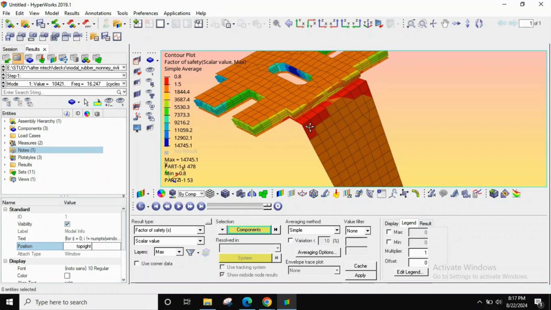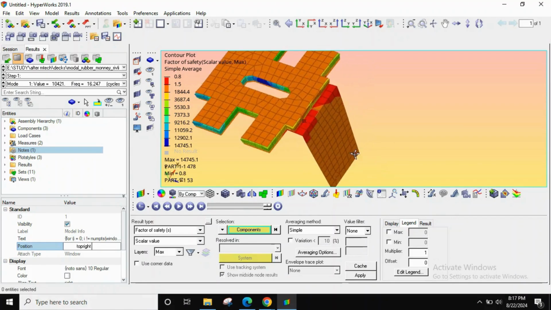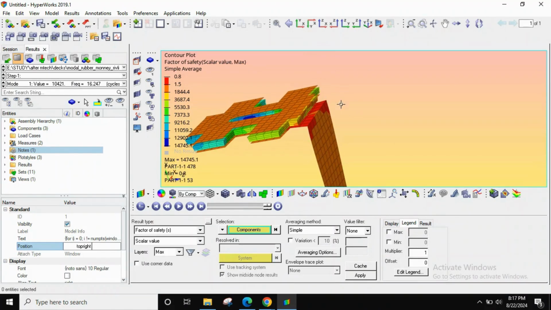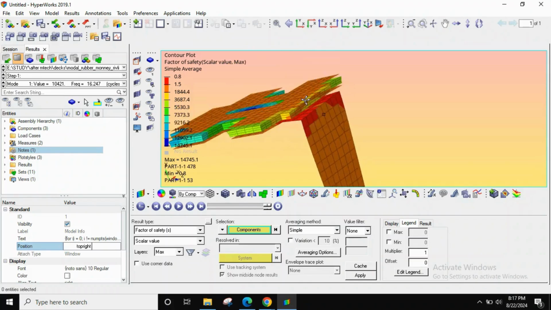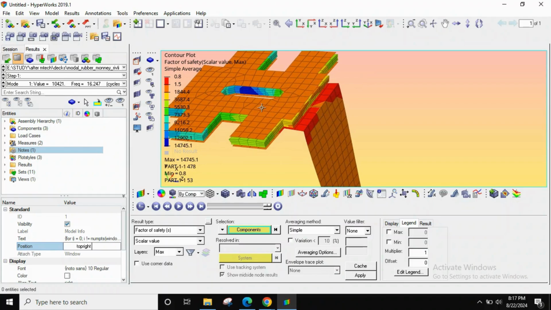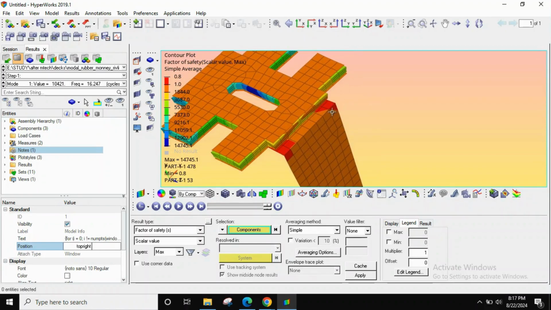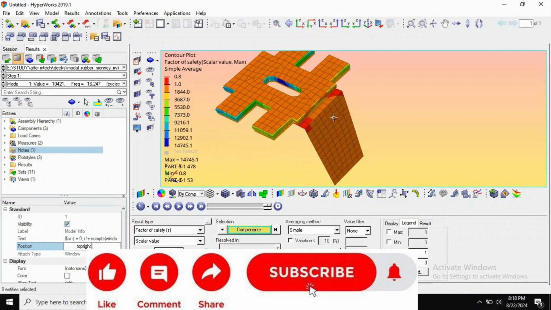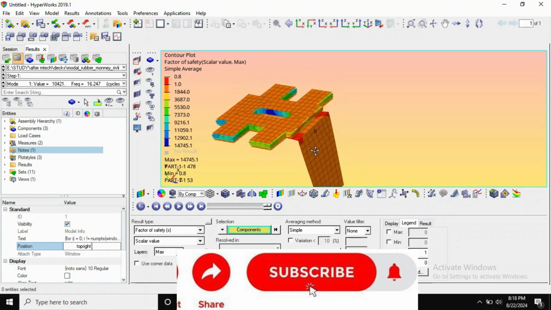So if you want your model to have a factor of safety of more than one, then this is the area which is falling less than the factor of safety of 1.5. In the same way, if you want your model to have a factor of safety of at least one, then these are the elements or nodes which are failing, which are having factor of safety less than one. So this is how you can evaluate factor of safety or any other variable which you want to create in HyperView.